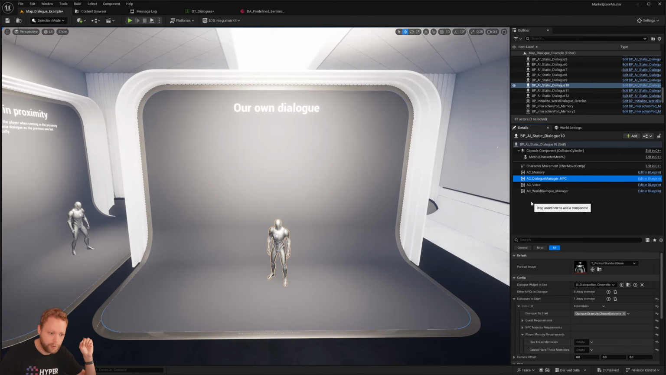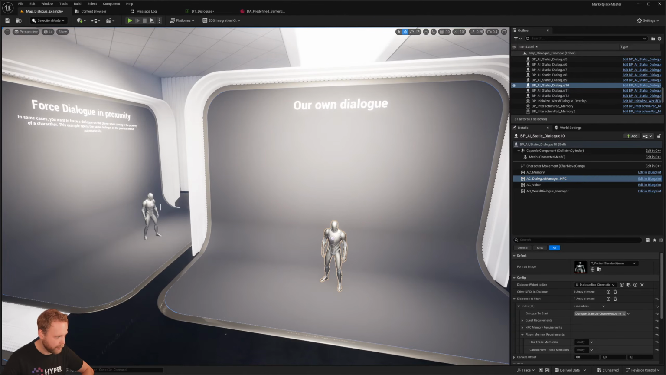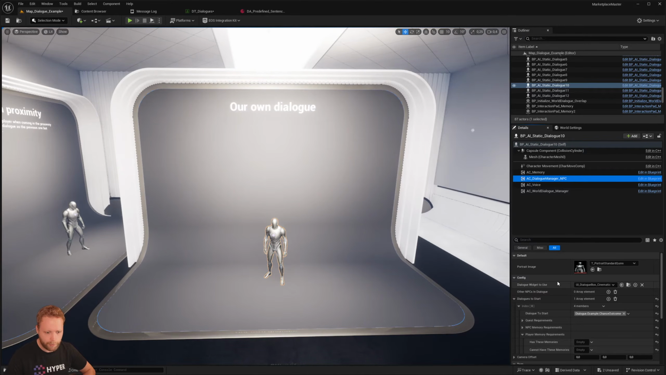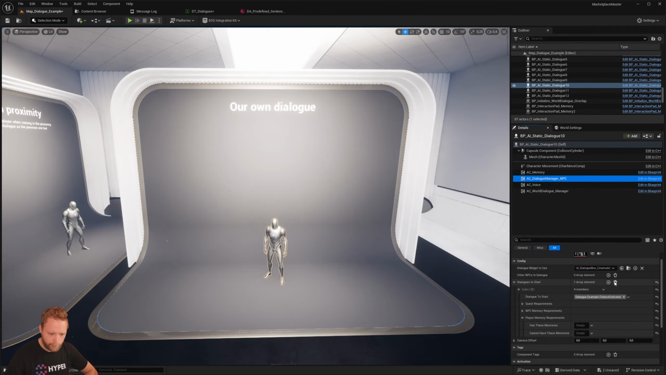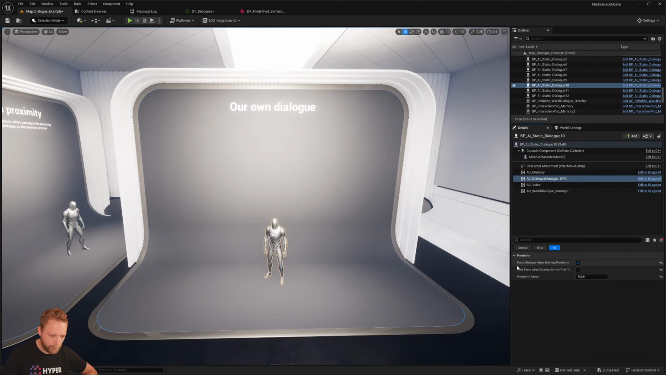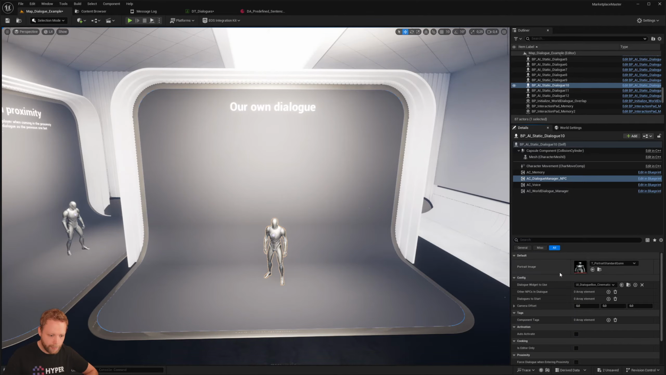The next thing to do is set up a dialogue. Currently we copy paste the dialogue manager from this one. So it has all kinds of things set up in this dialogue manager which we don't need. So what we can do is just try to remove everything or show only modified properties. And you can also see the setting, hey, force dialogue when entering proximity. I'm going to reset it. Only force when entering for the first time. Also going to reset that and the proximity range. So we just have a clean start.